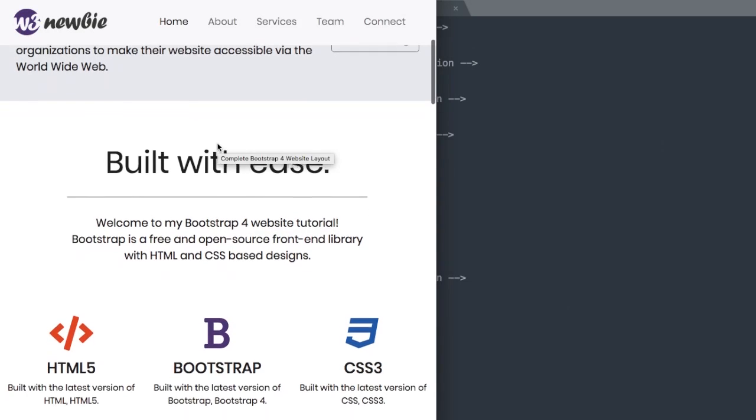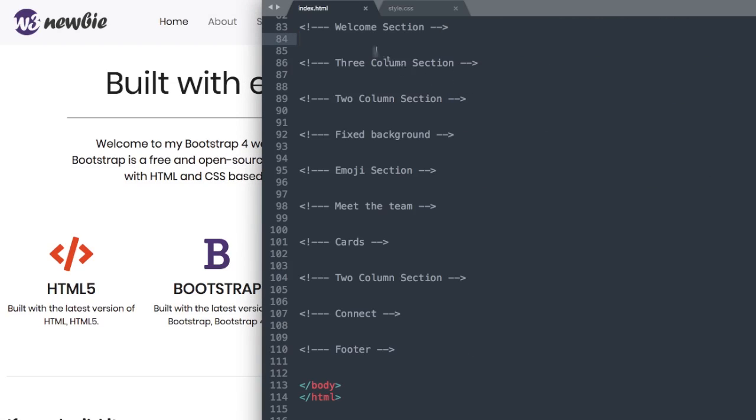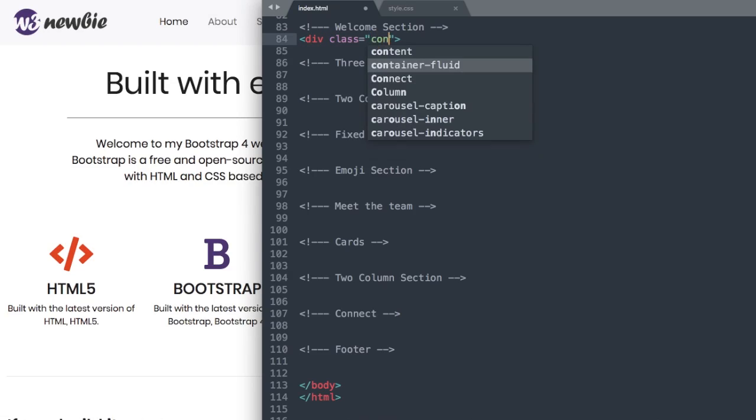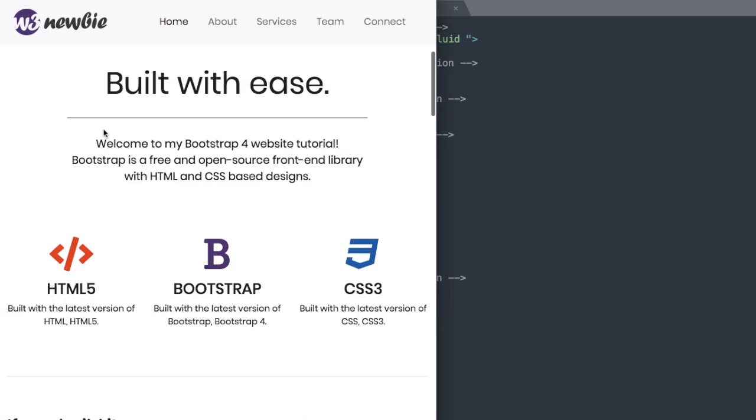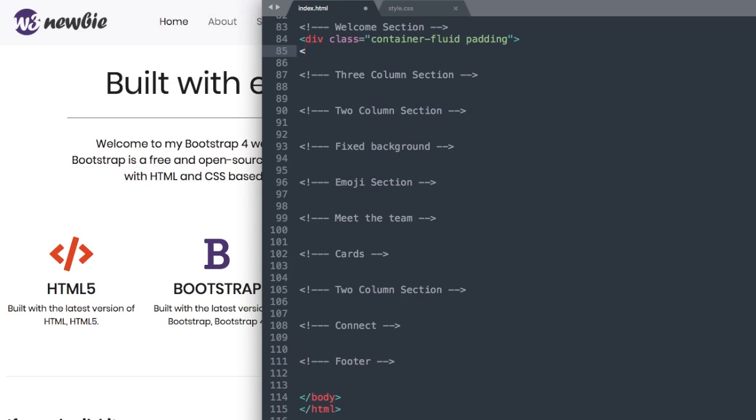Okay, so next let's go ahead and drop down to the welcome section here. So again, we'll use the div class container-fluid, and we're also going to add a class here. So you'll notice throughout the tutorial that we use this several times, and we're just going to call it padding. So we'll be adding some additional padding between the containers and rows here in Bootstrap.